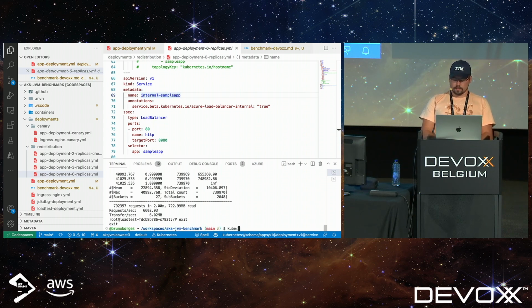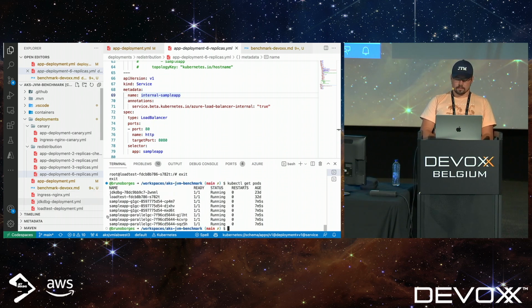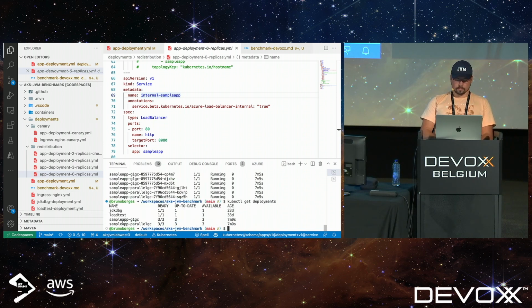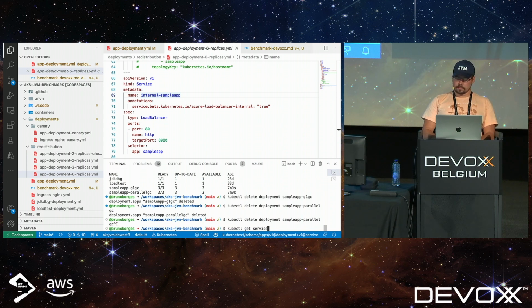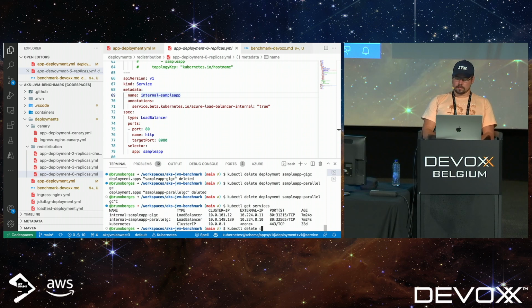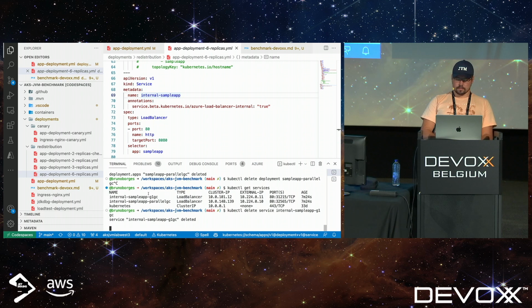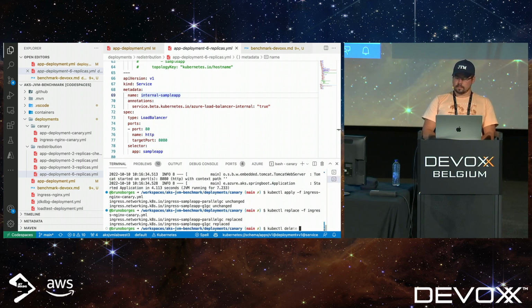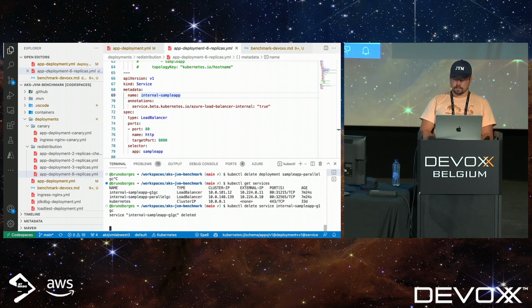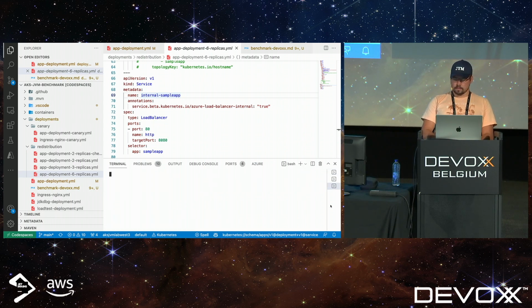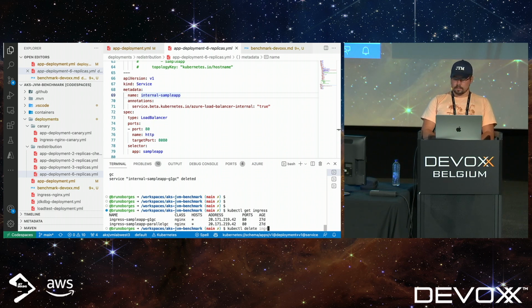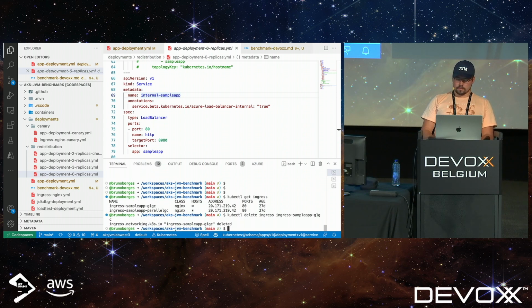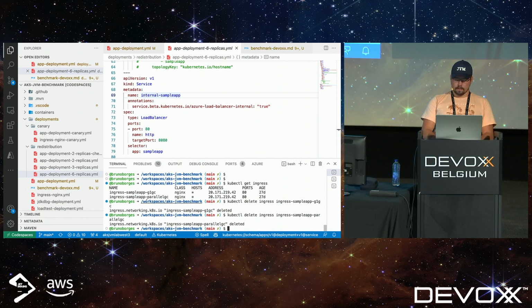So let's clean it up. kubectl get pods, actually get deployments. kubectl delete deployment Jvm GC, parallel GC. kubectl get services. kubectl delete service blah. kubectl delete service blah. This one here completed. kubectl get ingress. kubectl delete ingress, this one, parallel GC. Okay, so we cleaned up.